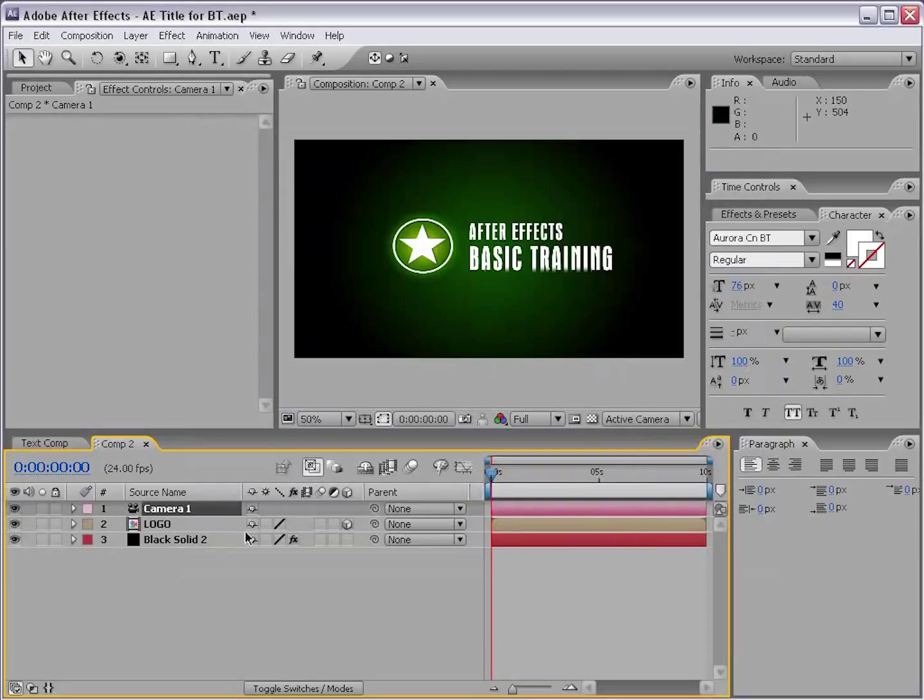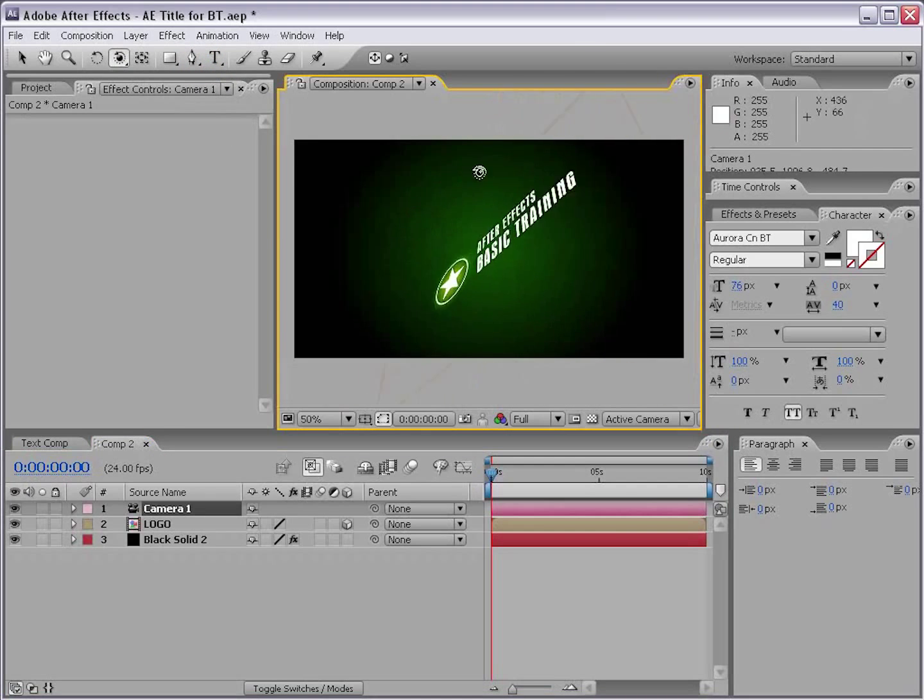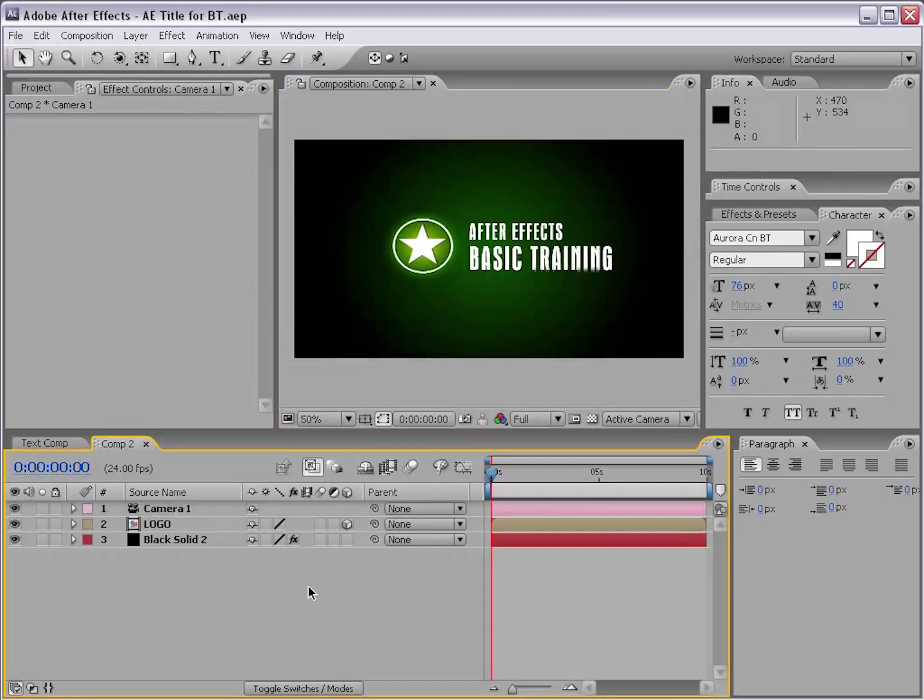And nothing changes, but now I have a camera. And what the camera allows me to do is use these tools to fly around the scene. So if I take the Orbit camera tool, I can click in the comp area and drag in a circle and fly around my text. So far, so good.